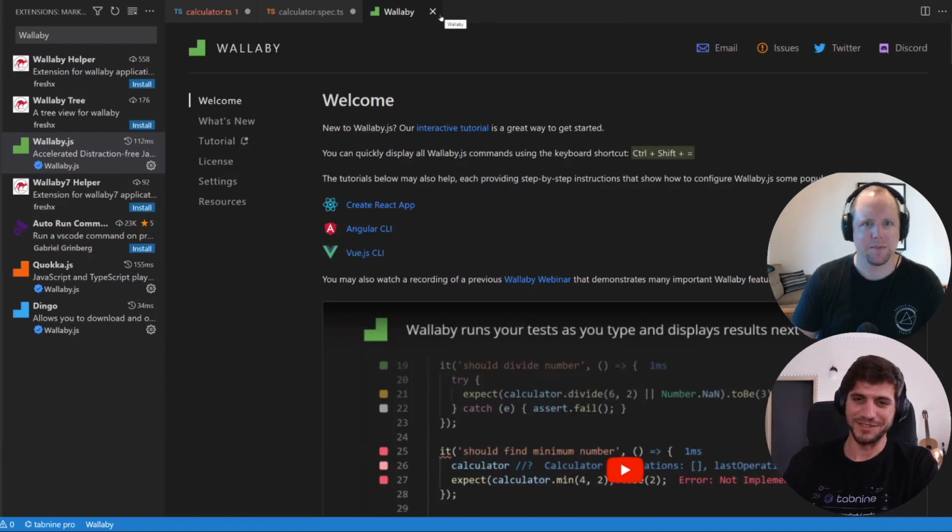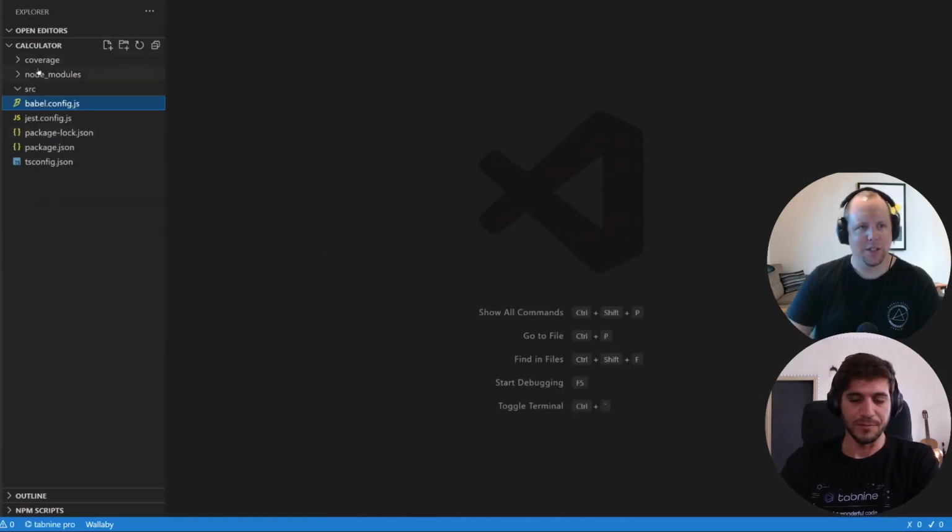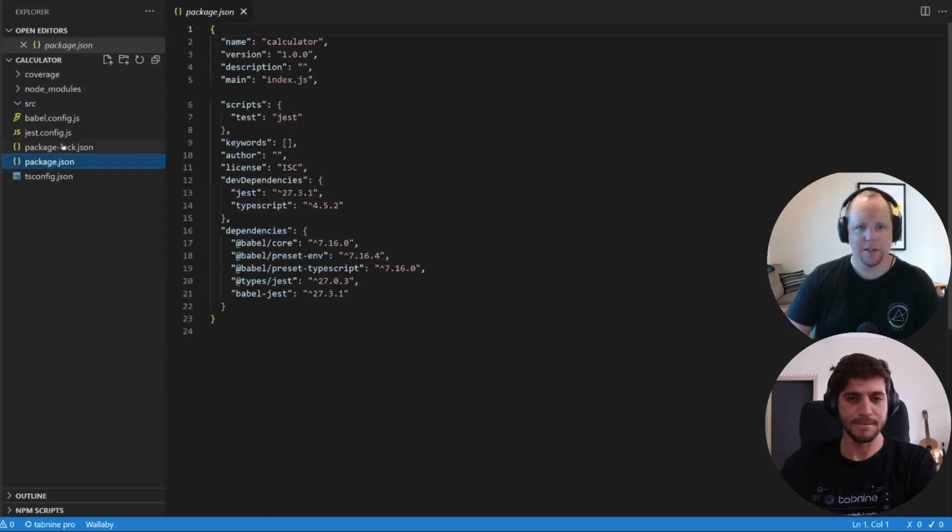Good to know. Yeah, so I've got the shell of a project. We don't actually have any source files yet, so it's an empty project. Let's have a quick look at the package.json. What I've done is I've created a little npm package that's got Jest, TypeScript installed, as well as Babel and some other Jest dependencies to work with TypeScript.